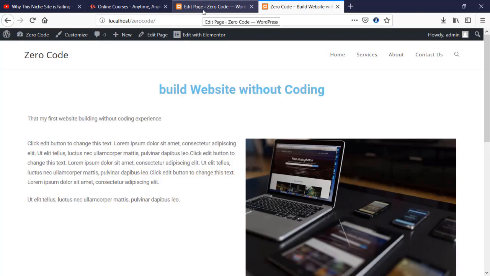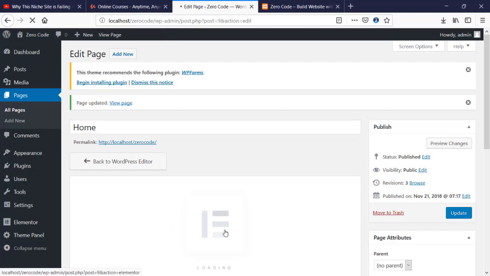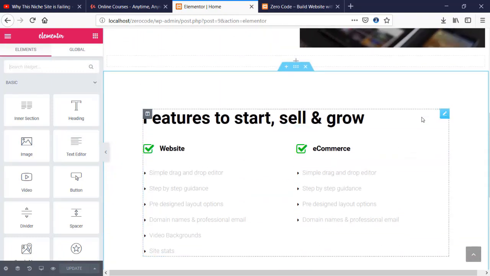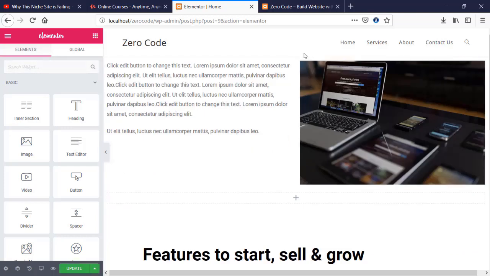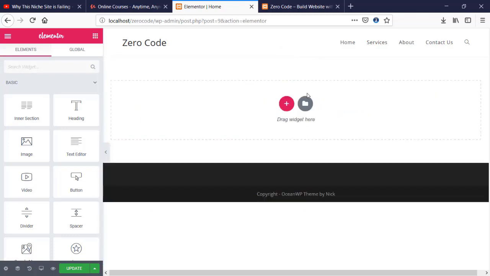And next what we are going to do is edit with Elementor, and we are going to delete each and every section of that one because we don't want it, and it is not looking good. As a professional, when you create your website, you should have a well-designed sense, and that is only possible if you are a graphic designer and have graphic experience. Therefore we are going to remove everything here.